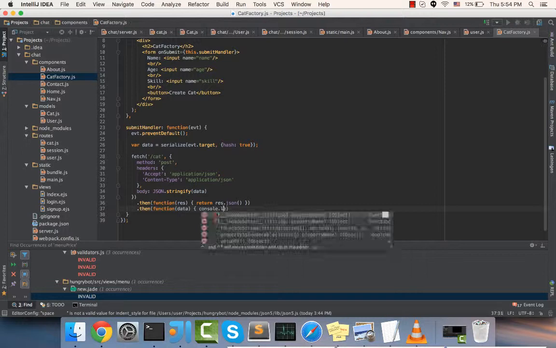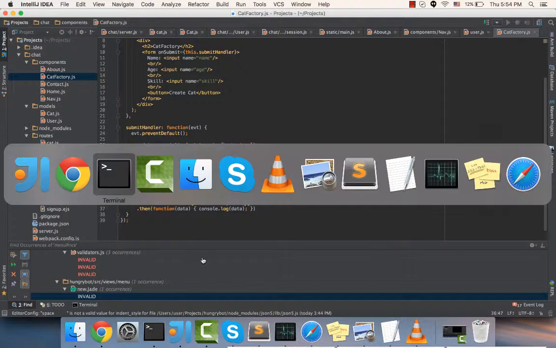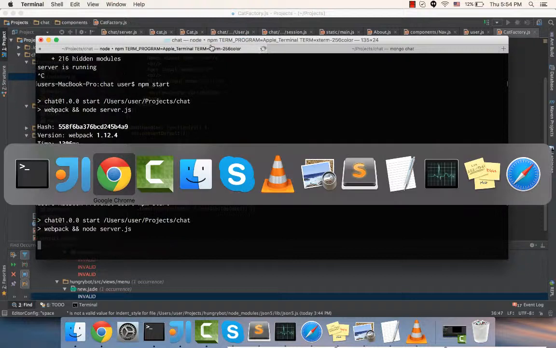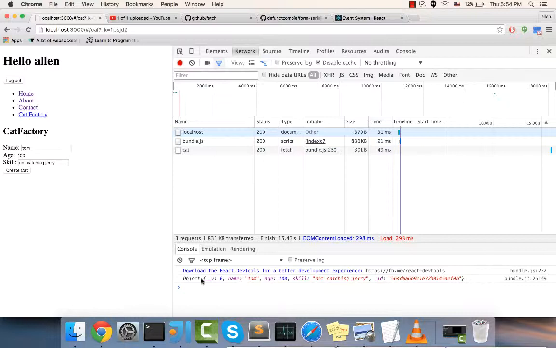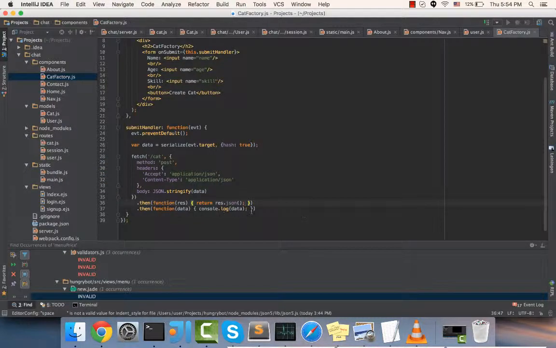Okay, and maybe we'll do that, see if that worked. Oops. Okay, I don't know, Tom, like 100, not catching Jerry. And okay, so we can see that we were able to access the newly created cat. And now what I want to do is put that guy onto the page.